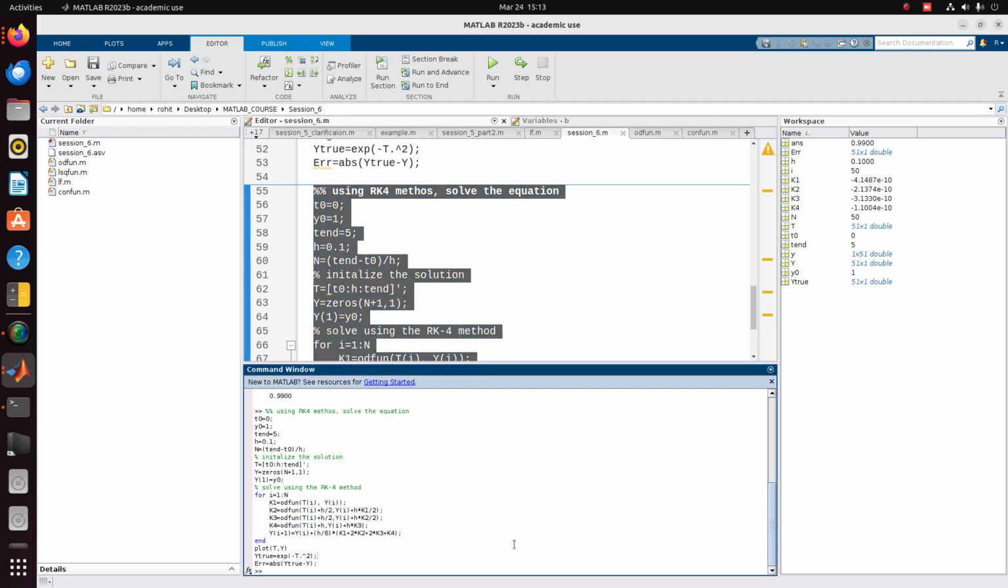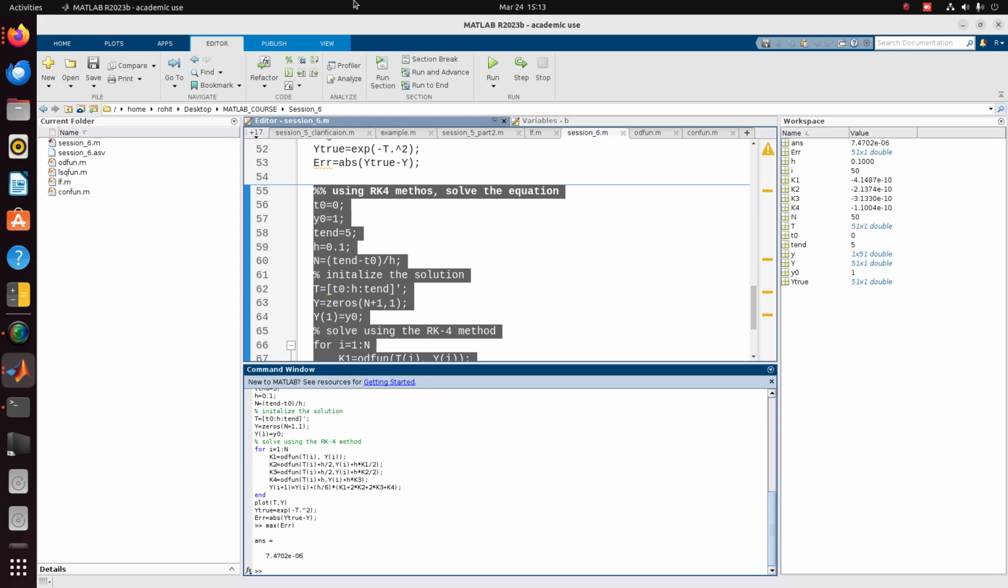Yeah, so now the max error value we have. Now you can see the maximum error is in the order of 10 to the power minus 6. For RK2 we had it in the 10 to the power minus 3, 2 into 10 to the power minus 3 there. Now here in RK4 we have it in the range of 10 to the power minus 6, 7.47 into 10 to the power minus 6 we have.